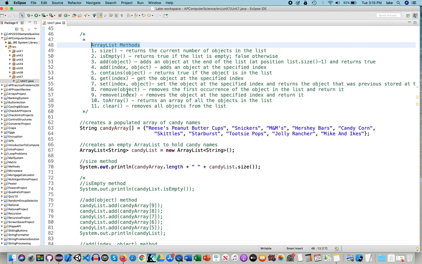And then remove an object. That's if the object is there, the first occurrence is gone. Remove the object at a specified index. It's going to take it out if that index is valid. And then turn the list into an array, and clear removes everything.